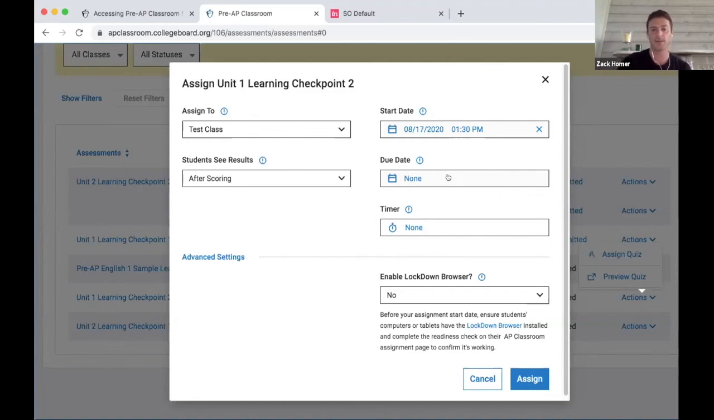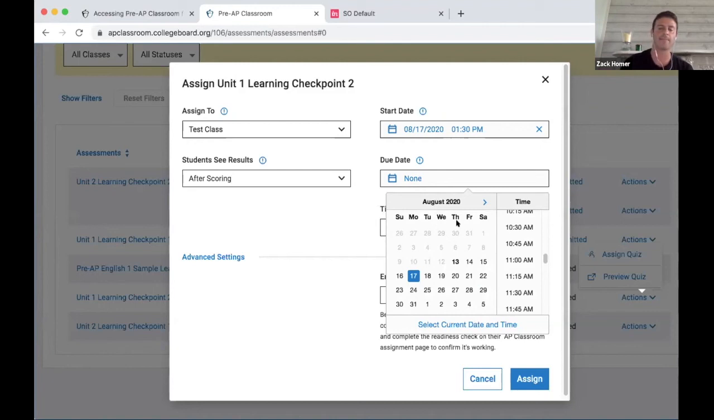We can also indicate a due date. This is when students would not be able to take the learning checkpoint or really enter or open it at that point. So we can make sure there's a due date if we wish. Otherwise, we can just leave that blank.